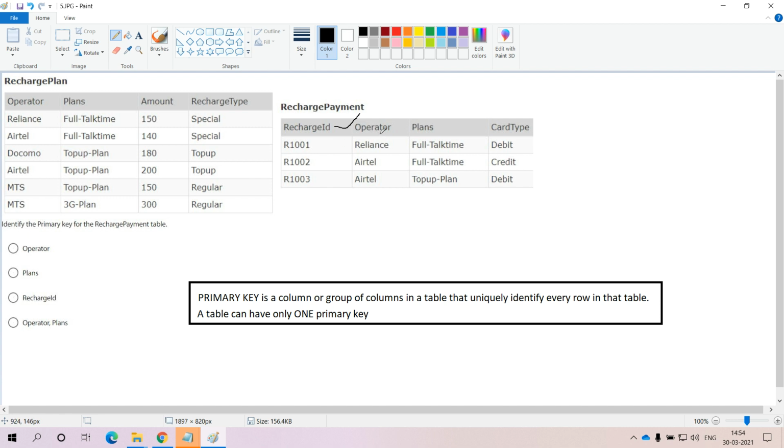Now coming to the next attribute, operator. Here within this column some duplications are there, no unique values are available, so it is not at all qualifying under primary key. In the plans also we are facing the same problem. Some duplications are there, no unique values are identified with the help of the plans column, as well as card type also. Within the card type also some duplications are there, there are no unique values. So here with respect to the first column only, we are going to get the unique row information.